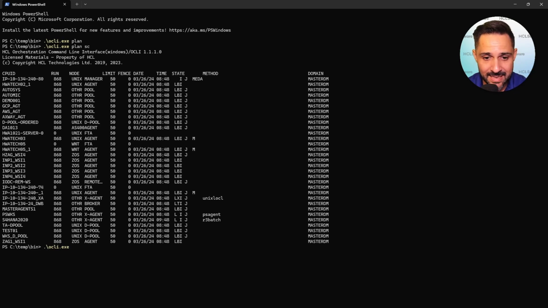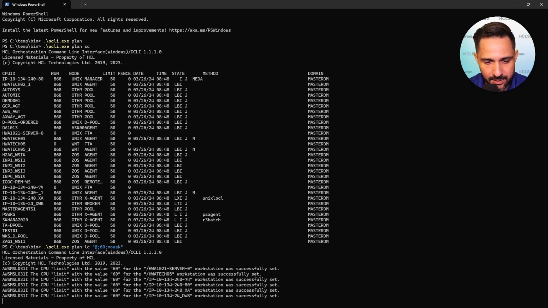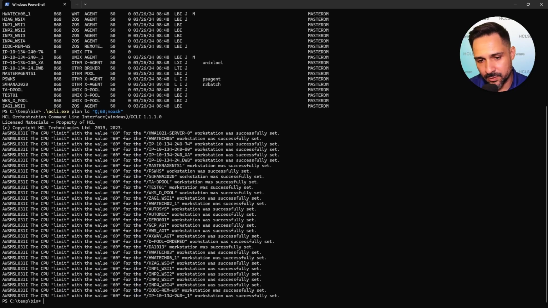Notice I have my limits at 50 on all my workstations. So OCLI plan, I will change my limit on in double quotes all to 60, and then no ask as well. And then let's see, you can see it does accept pretty much as command, also the no ask to bypass the question. Do you want to proceed with the CPU? Yes or no. And no ask is very handy. Again, very similar.